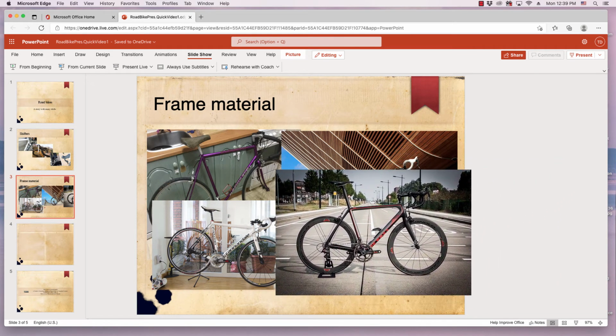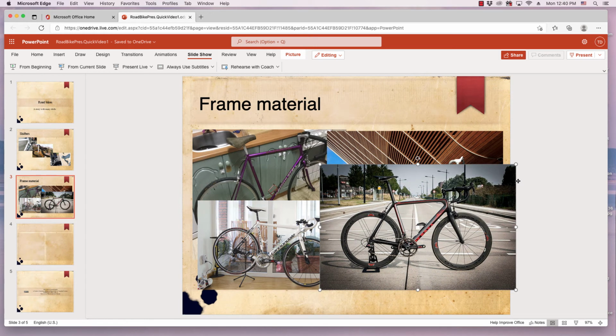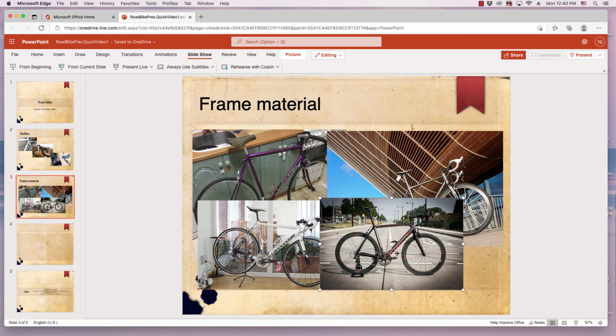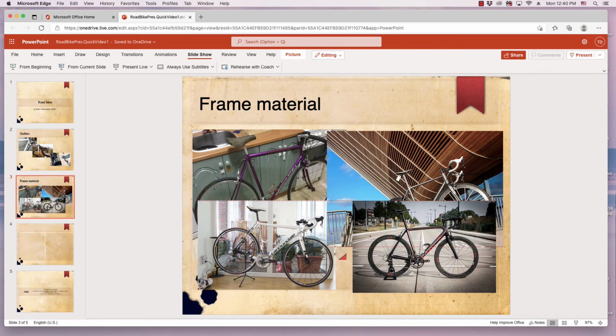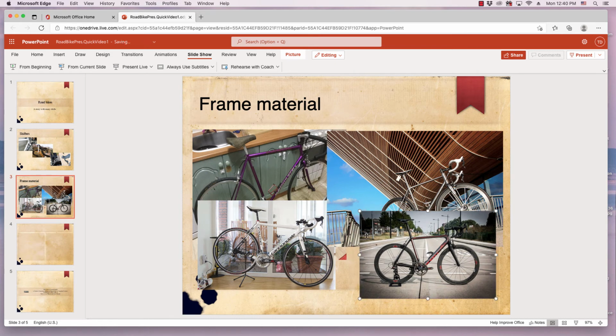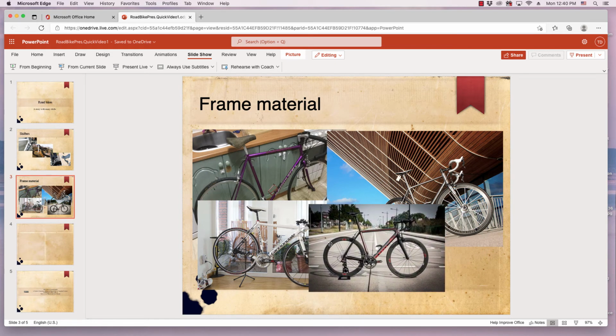So then I move the carbon fiber into its position, make it a little smaller, and try to get these photos arranged.